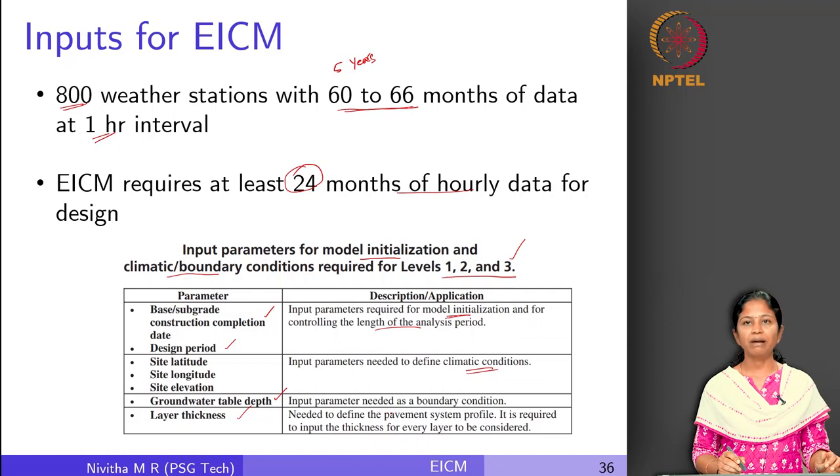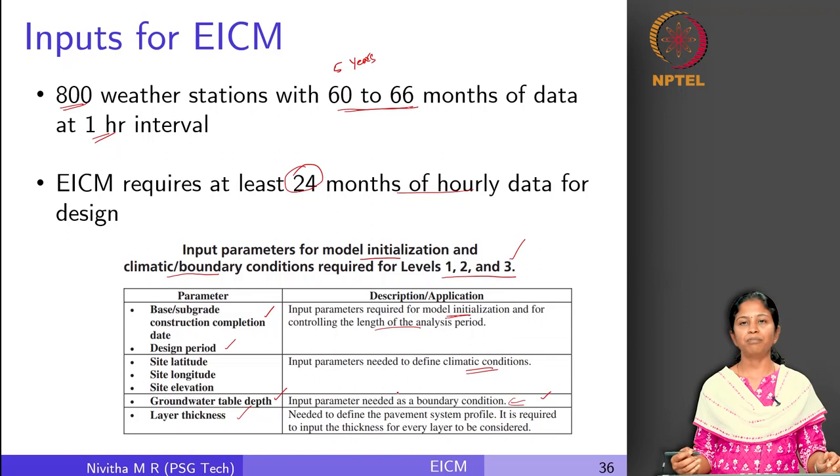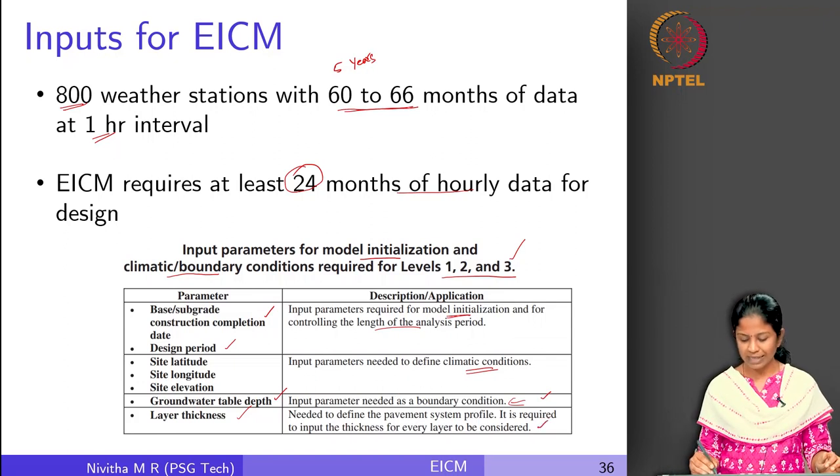Third one is groundwater table depth. This groundwater table depth is an input parameter which is needed as a boundary condition. So we said the suction capacity is solely dependent on water table depth. So we need this input parameter also. And then layer thickness to identify the system profile, right? So to compute thickness of individual layer, perform sublayering and all other tasks.